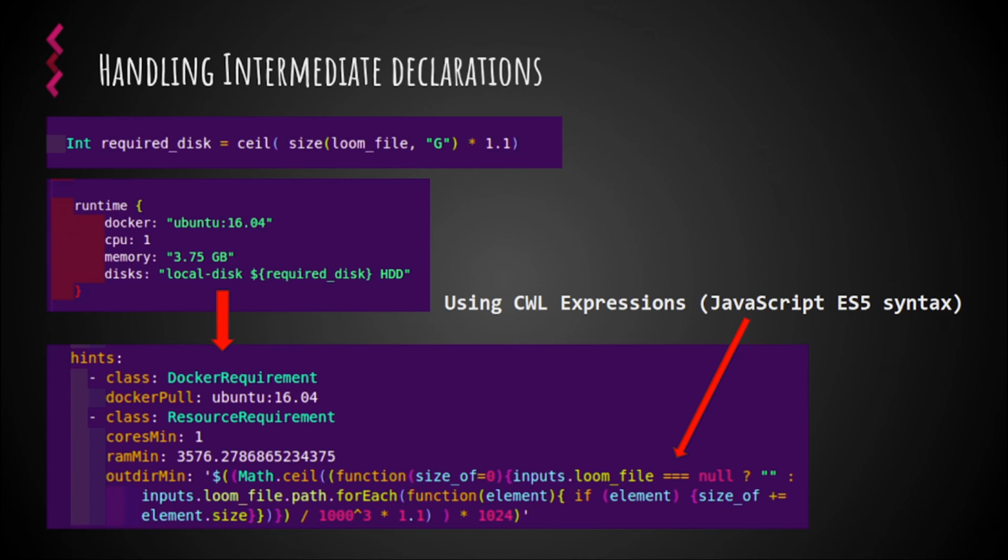Undeclared inputs are handled as CWL expressions. We can return an expression that will evaluate the value of that input whenever the input is required. CWL expressions use ECMAScript 5 syntax.